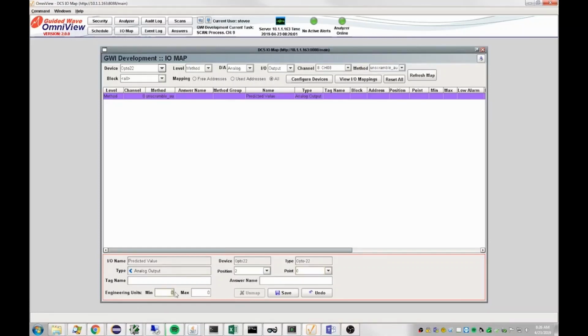In other terms, the minimum value is what gets mapped to the 4 milliamps, and the maximum value is what gets mapped to the 20, since it's a 4 to 20 analog system. So we're going to pretend, for purposes of this example, that this unscrambler model that we're running here produces a percentage. So the minimum value we would ever expect to see from this method would be 0%. So we're going to leave that as 0. And then we're also going to map this value here as 100%.